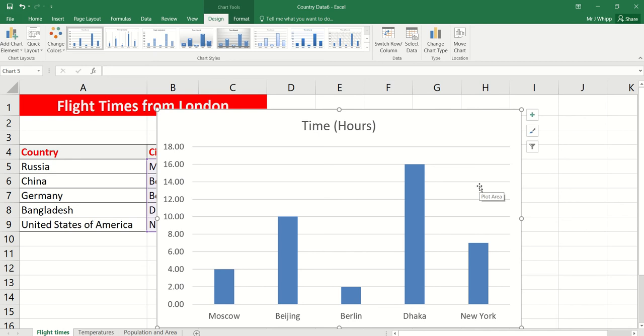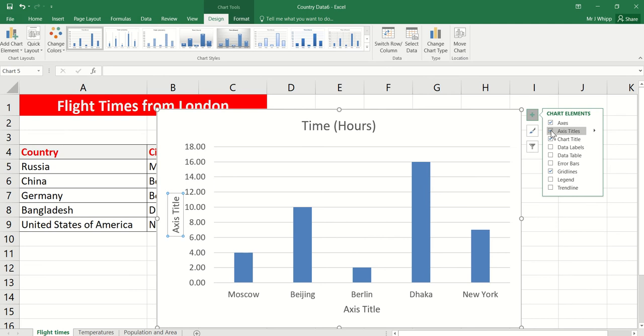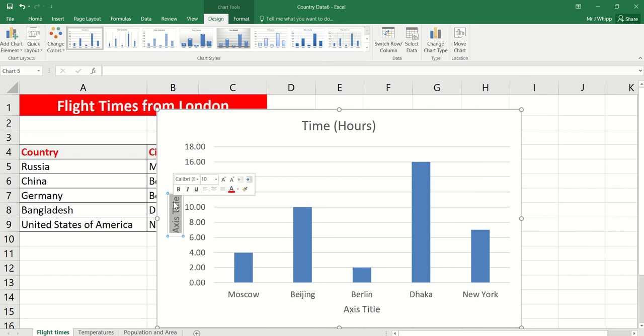However, there's a few things that need to be tweaked or added. So firstly, the y-axis and the x-axis need labels. So if I go to the top right hand corner, click this cross, up will come options. Now I want axis titles, so if I click in there, you will see that these labels appear. So I now can highlight the title that's there, which is obviously incorrect at the moment, and this axis is showing time in hours. So I'm going to type time and put the measurement of hours.